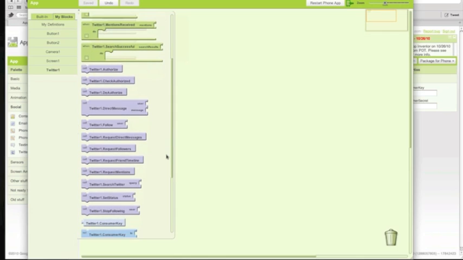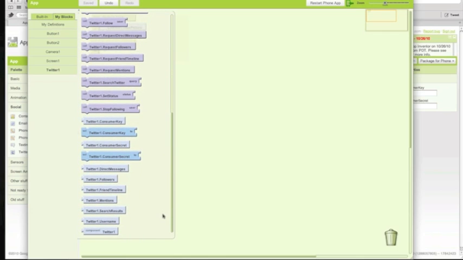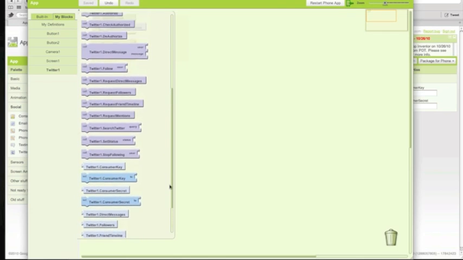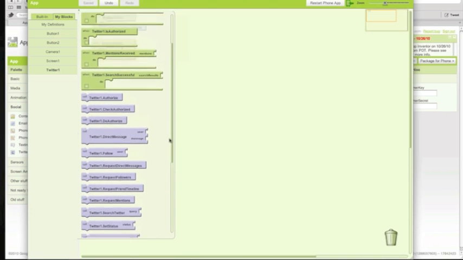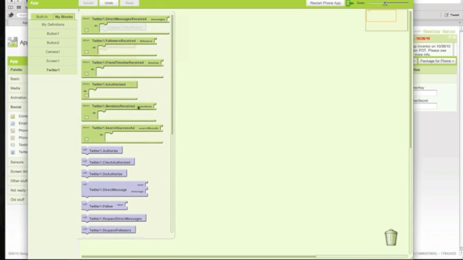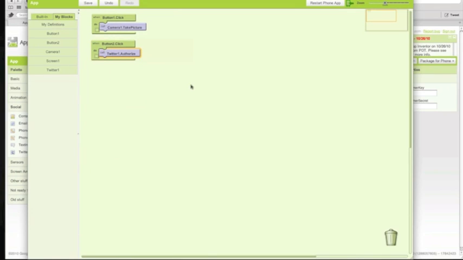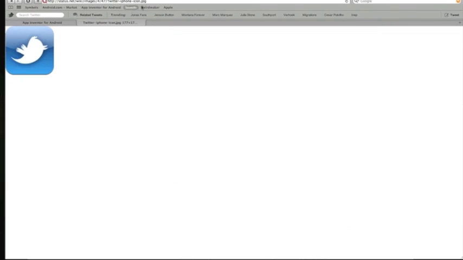Let's look for the one that says Twitter authorized, I'm pretty sure. All right, so that's my bad about the whole Twitter thing. You have to get a key. I'm trying to see the website. Twitter.com/OAuth.